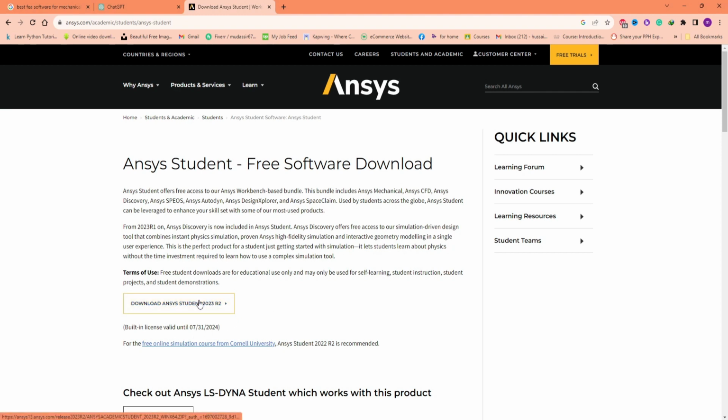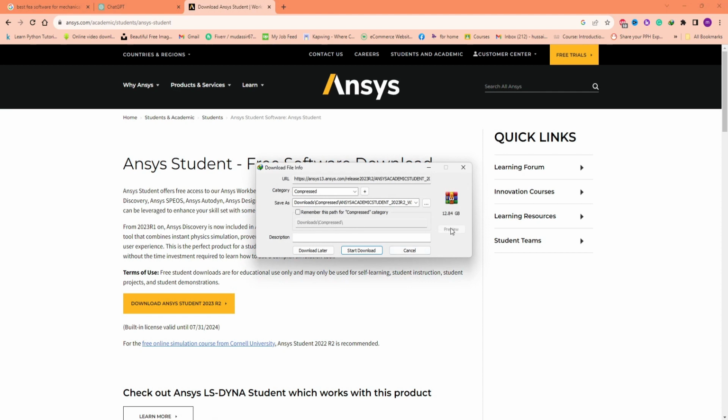If I just click on this, the download starts. I have installed IDM, Internet Download Manager, so a pop-up will appear. If you don't have IDM, your download will start from Chrome. You can use any browser; I am using Chrome, and you can use any other as per your choice. It has started downloading. It's 12.84 GB, so it will take a little time.